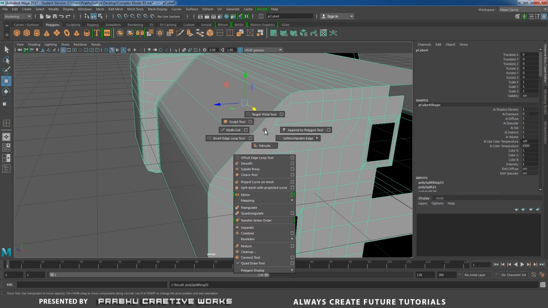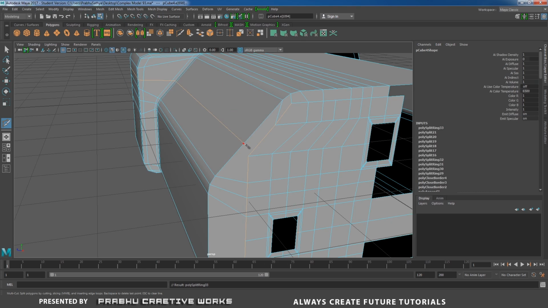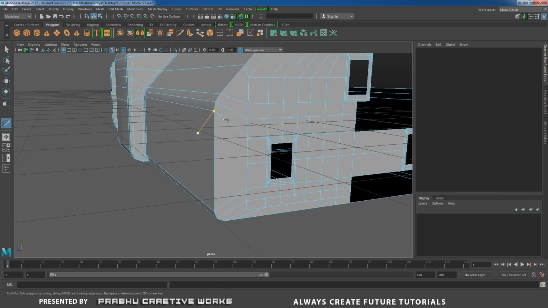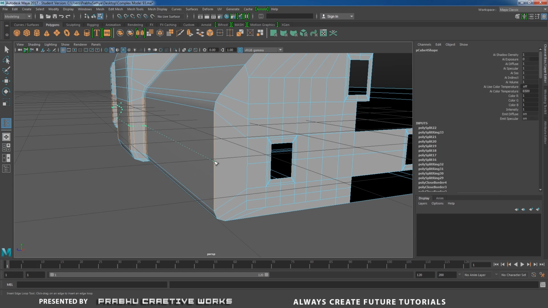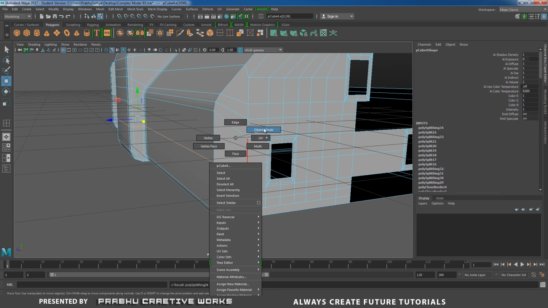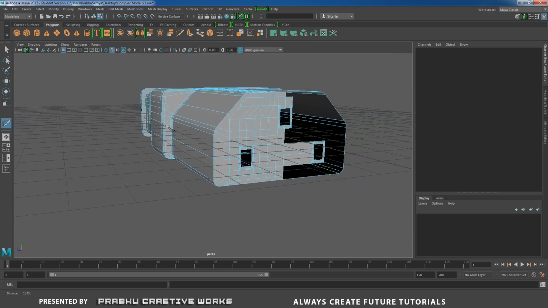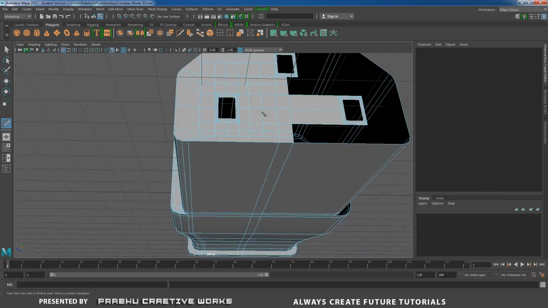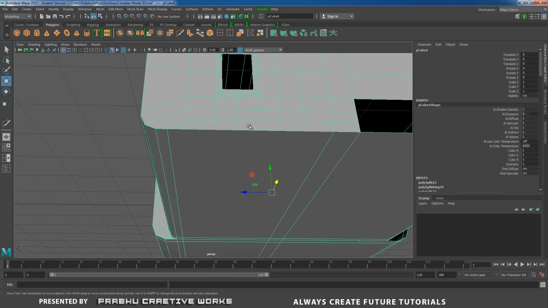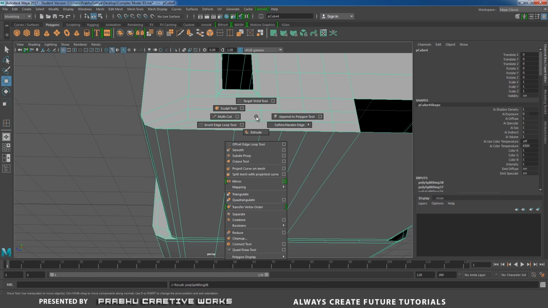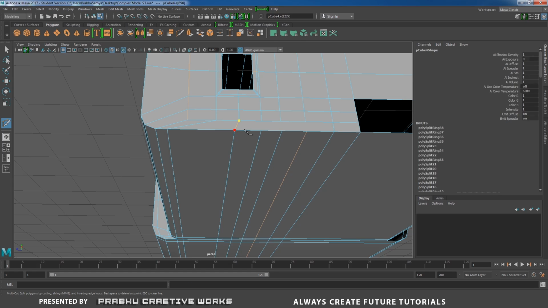Now right click and choose object mode and choose multi-cut tool, click on here, right click. So do the same thing over here, add insert edge loop, choose multi-cut tool, click on here, right click. So do the same thing over here, add insert edge loop 1, 2, 3 and 4. Now use multi-cut tool to connect this one.